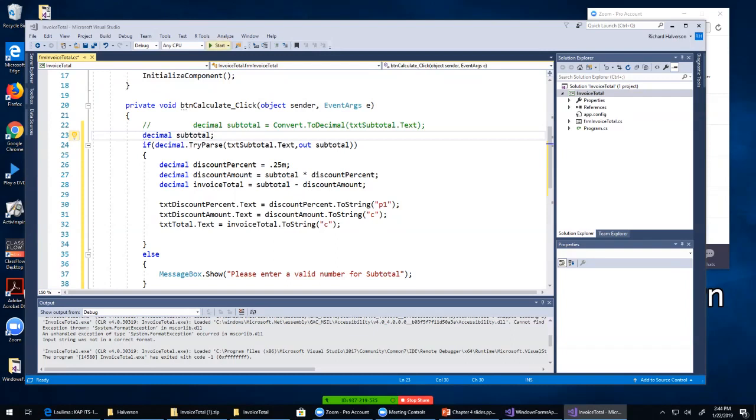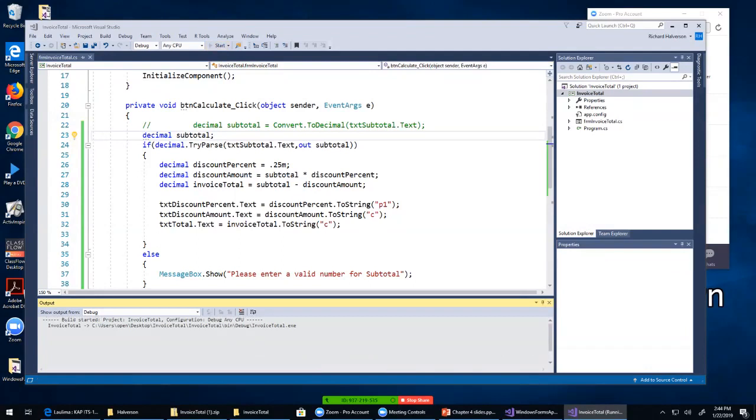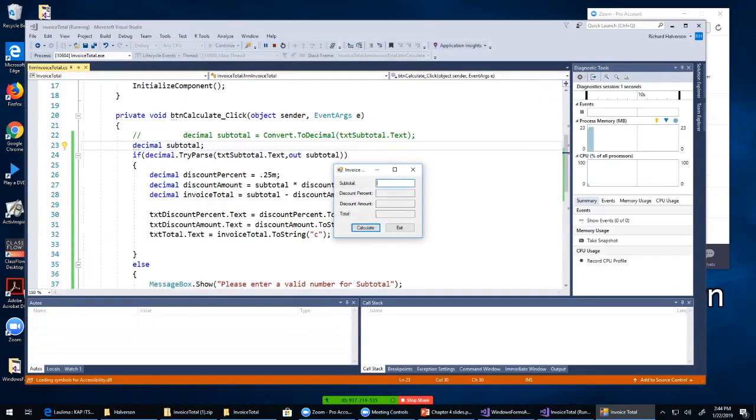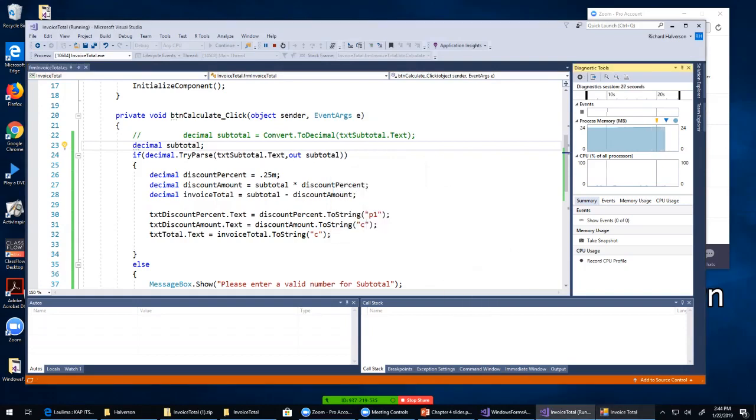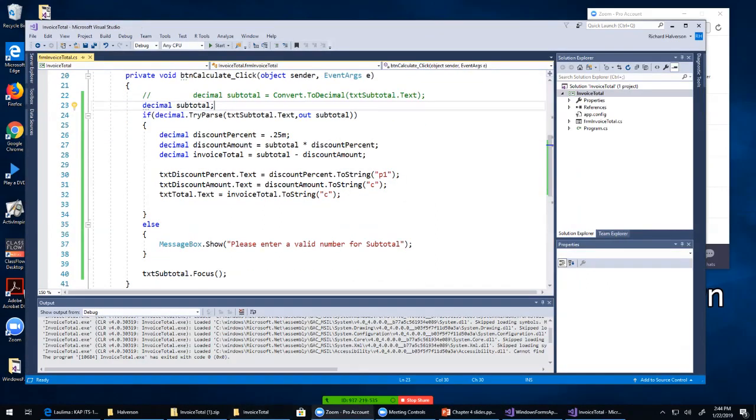So now, if you start this, and you put 200, yeah, it still works. If you put $200, then it says, boom. Anyway, all right. So let me look at the assignment here.